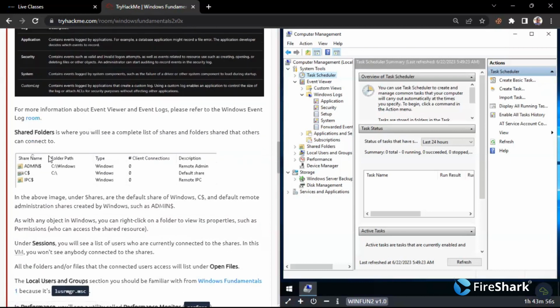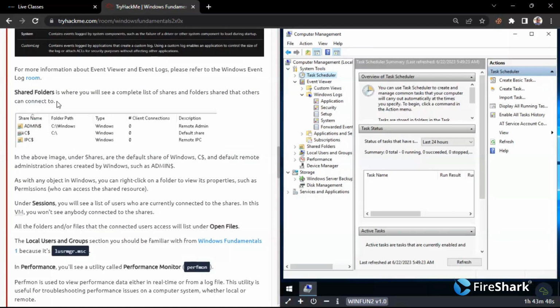And the next one is shared folders. Here in shared folders, you will see a complete list of shares and folders shared that others can connect to. When you share a folder, other users or devices can access and modify its content. How to share a folder: first of all, you click on the folder and select its properties, and in the folder's properties, you go to the sharing tab, and there you click on advanced sharing, and then click OK.